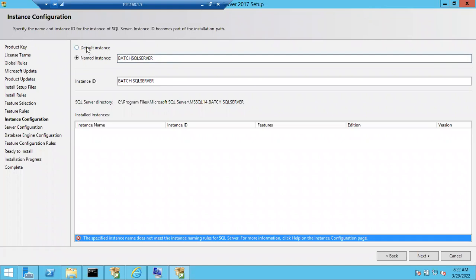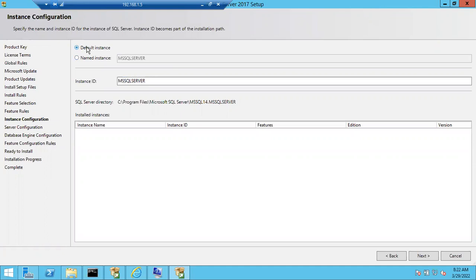So is it mandatory that the first time I have to install a named instance or default instance, guys? Is it mandatory? No, nothing like that. It's not mandatory. You can install a named instance the first time, or you can install the default instance.